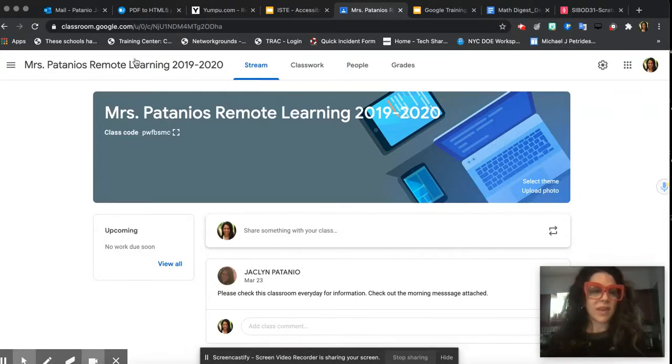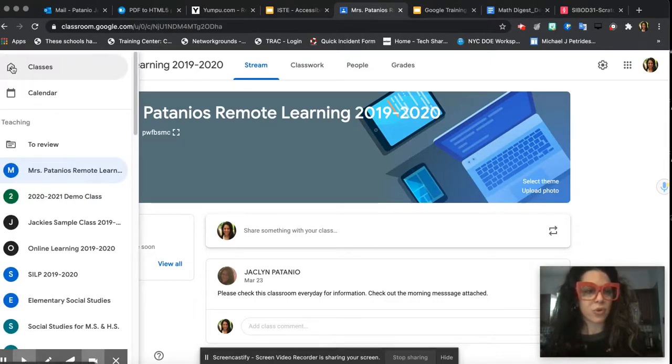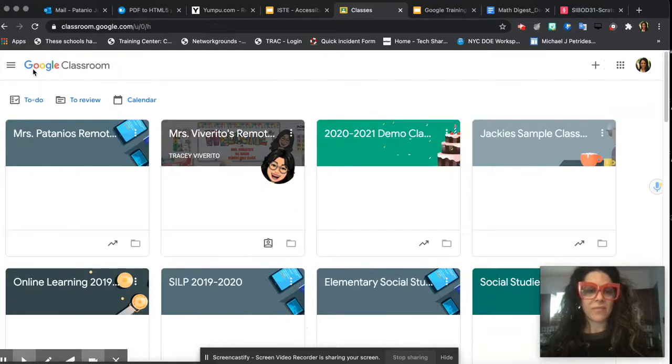So I'm going to head away from here. So I'm going to go back to my classroom dashboard by clicking the 3 lines on the left, also known as the pancake stack. And what I'll do is I'll click on classes to get myself back here.